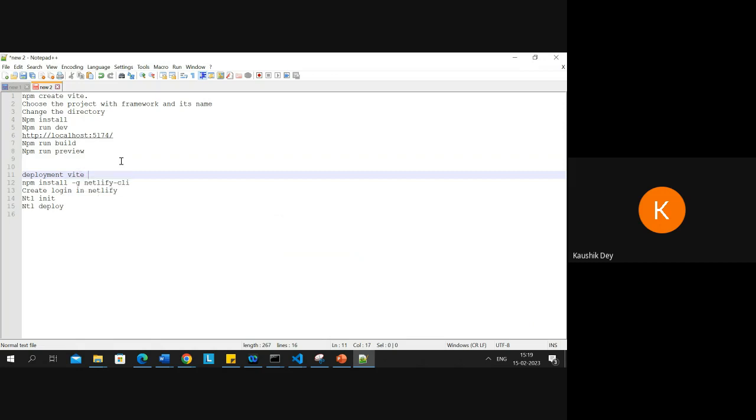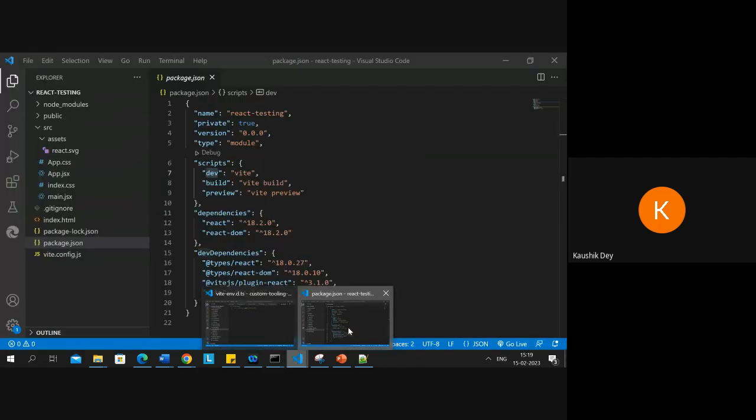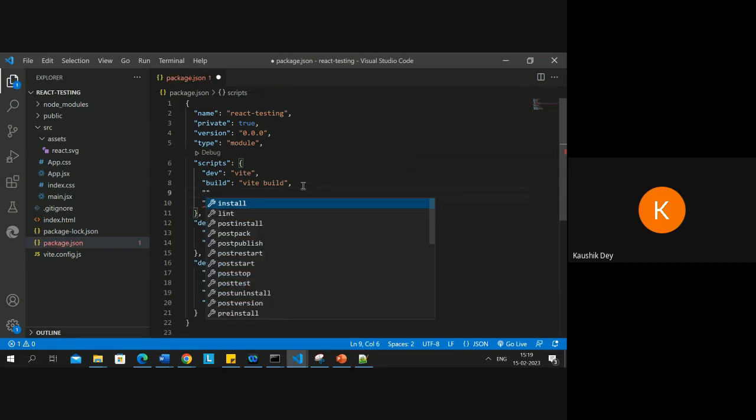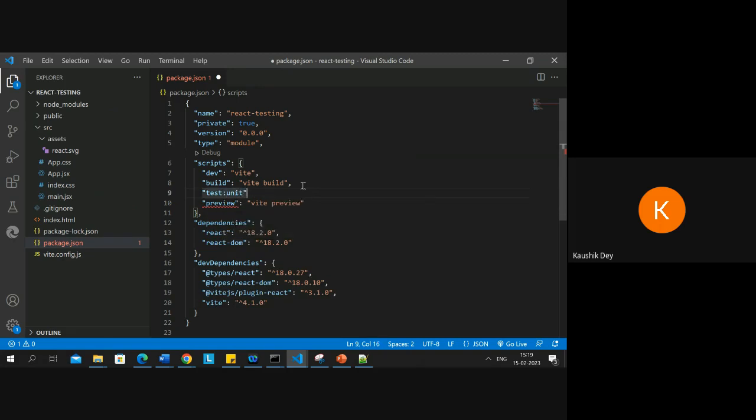Right. It looks like, okay, things are there. So we can write the code, but we have to install Vitest. So what I'll do in the package.json, same command we have to add test init. First, I'm going to build, and then I will run.